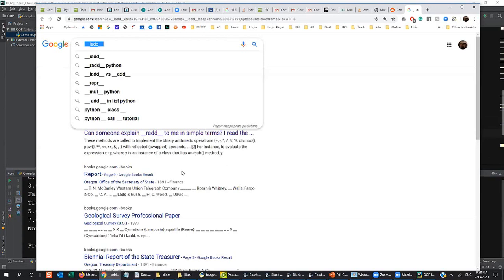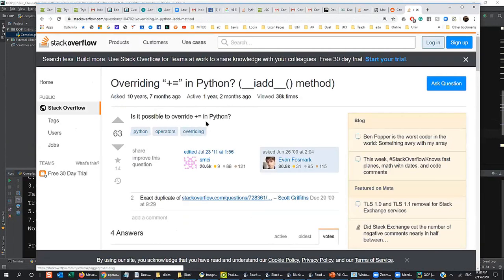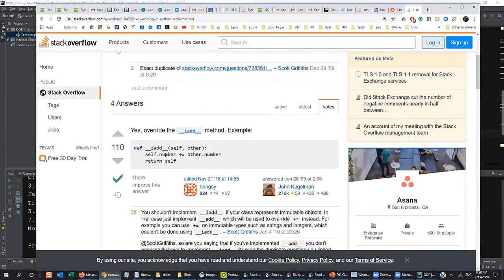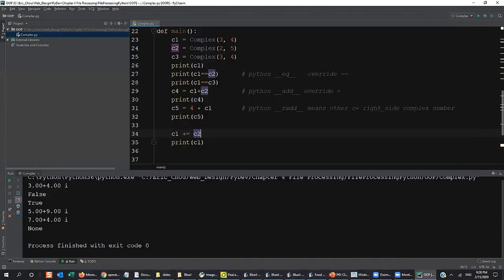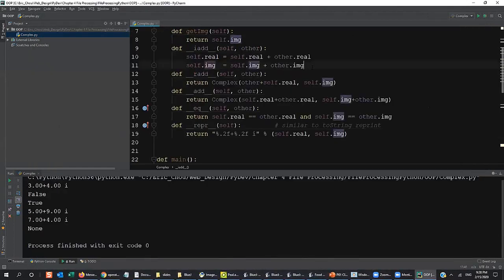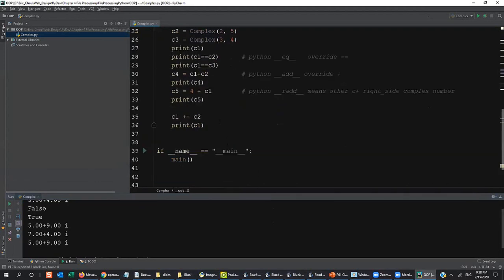Okay, IADD. Let me see. Override IADD. Let me look at it. Okay, so plus equal. So here, plus equal other number. Oh, you need to return it. I'm sorry, you need to return self. So here you do need a return. Return self. Okay, so let's see. Yeah, it's okay. So you need to return self, but that is additive.